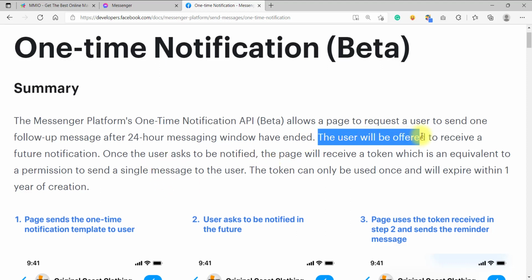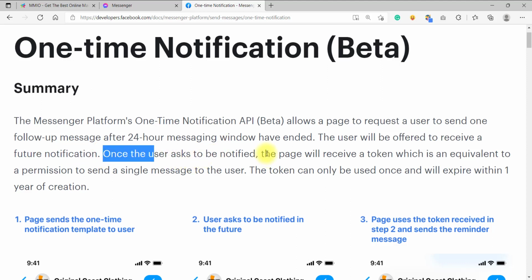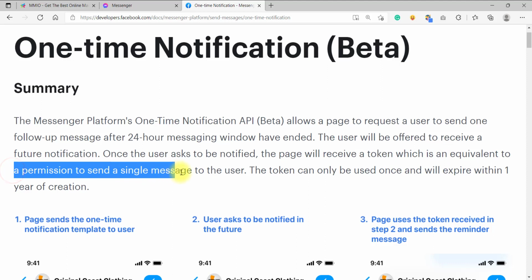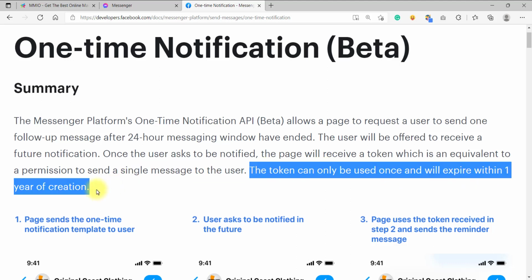So let's continue. The user will be offered to receive a further notification. Once a user asks to be notified, the page will receive a token. Remember this: the page will receive a token, which is equivalent to permission to send a single message to a user. The ratio here is 1:1, meaning one notification is equal to one message, or one token is equal to one message. That's why this feature is called one-time notification, because this token or consent can only be used once.